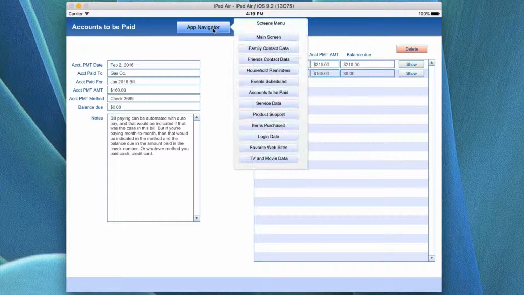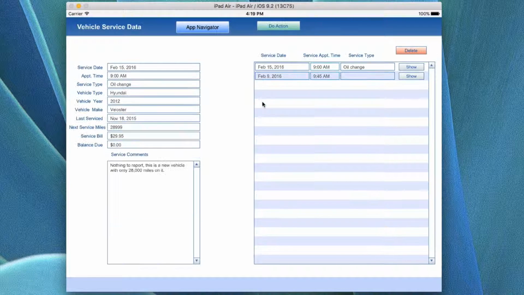Okay, let's go to the next place, and we've already gone through accounts to be paid. Let's go to service data. Now this is where you're scheduling your vehicles in for oil changes and services, unscheduled and scheduled. And maybe you've got body work that has to be done because somebody dented your car and you want to get that repaired. Well, this is all about vehicles. It could be your RV, it could be anything. It could be every vehicle in the family.